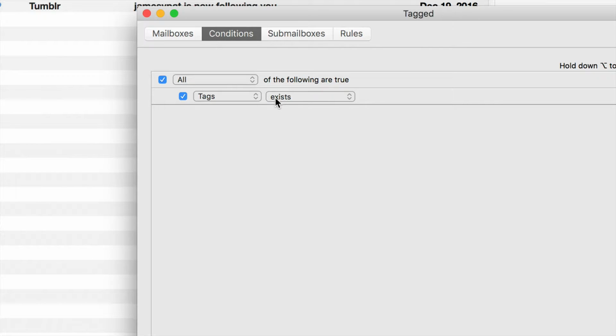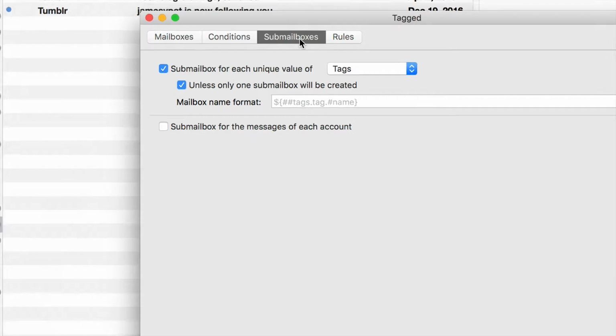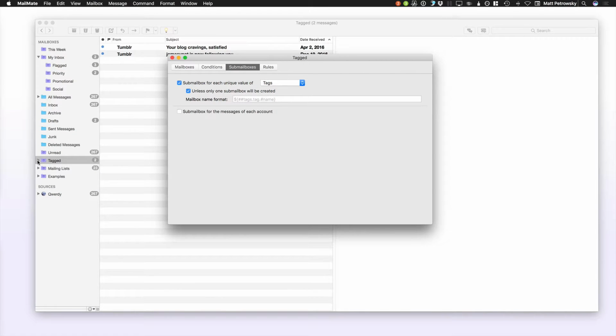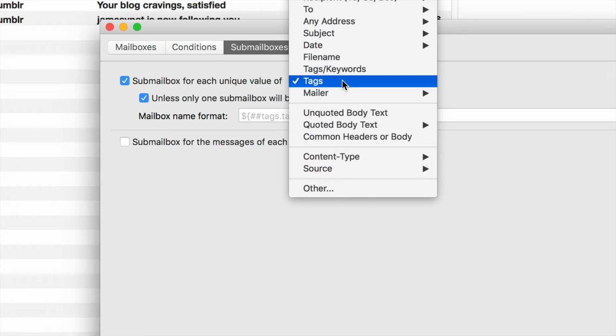What makes this particular folder useful is the Submailboxes. When you look at the Submailbox option, it adds the disclosure triangle that we have right there next to it so that you can collapse it and not see it, especially if it creates a super long list. But a Submailbox is anything that is an additional layer of filtering based on whatever you want. So in this case, you can see that we have a sub mailbox for each unique value of, and in this case, since the mailbox itself is about tags, then we get that.